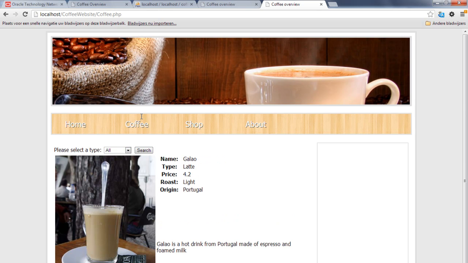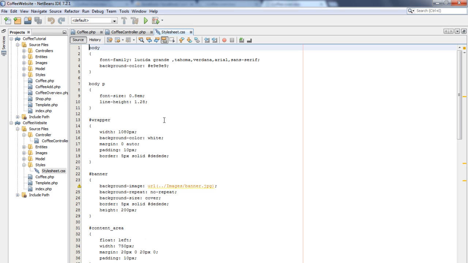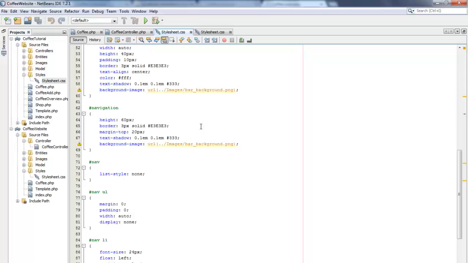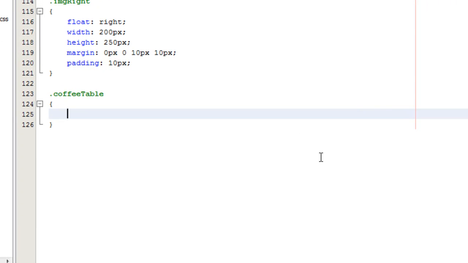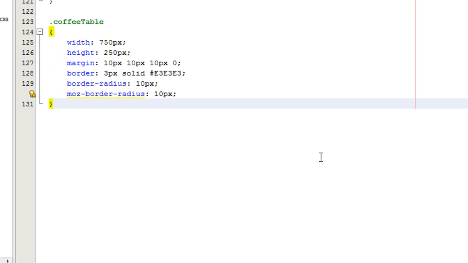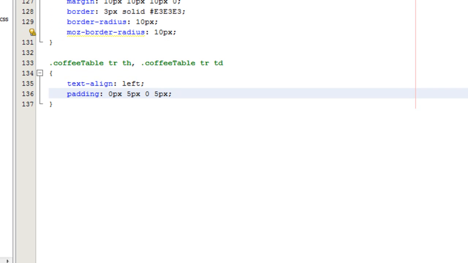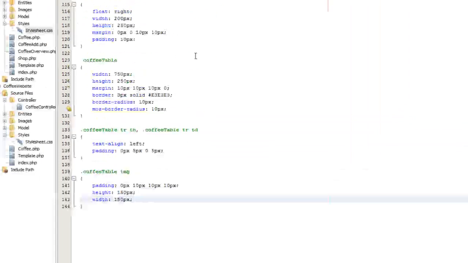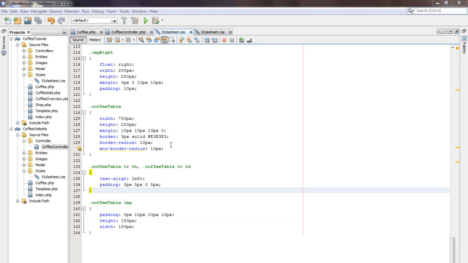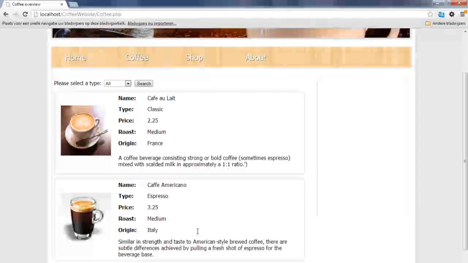Now all we need to do is style our new coffee tables using CSS. So go back to NetBeans, open your styles/style sheet file, and add the following CSS code. That should do it. Let's try running our page again. Yes, and as you can see, the coffee tables are now styled using CSS.